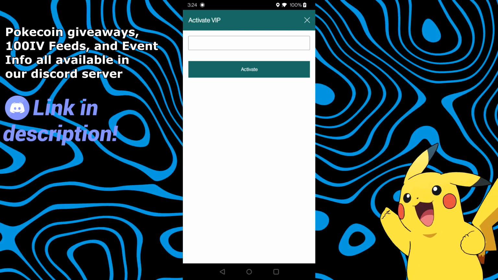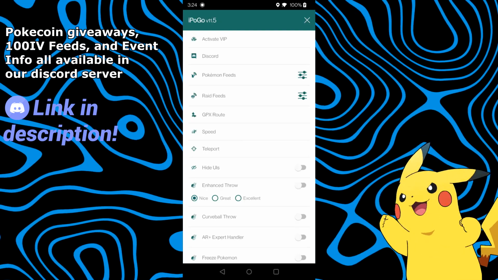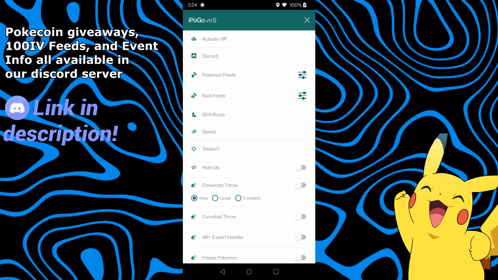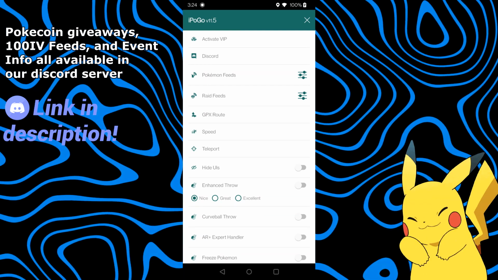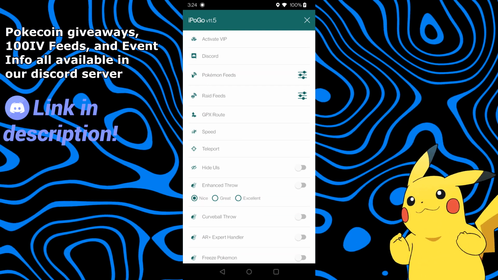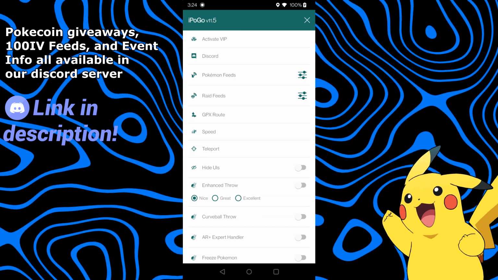They send you a key once you buy it, and then you paste the key into here and you press activate, and they'll give you the cool features. This is a link to their Discord server where you can ask them questions about it. And then they have Pokemon feeds, which I'll show.